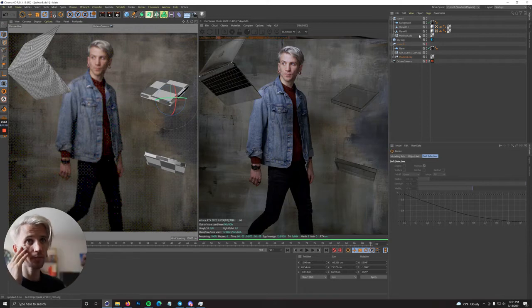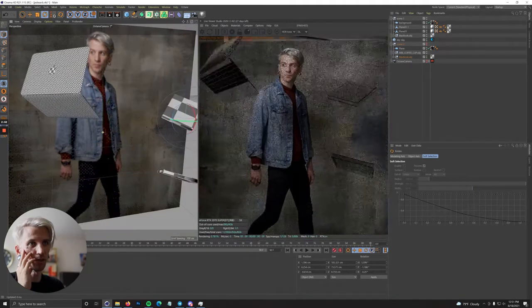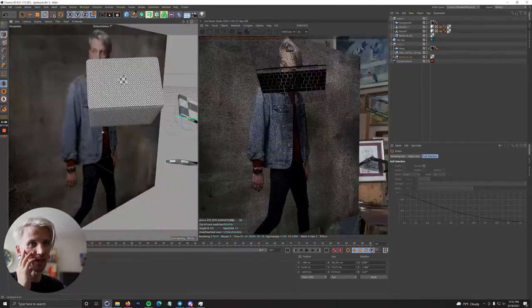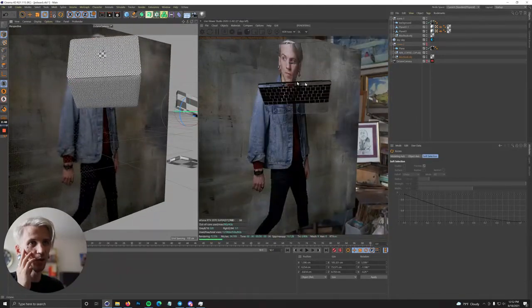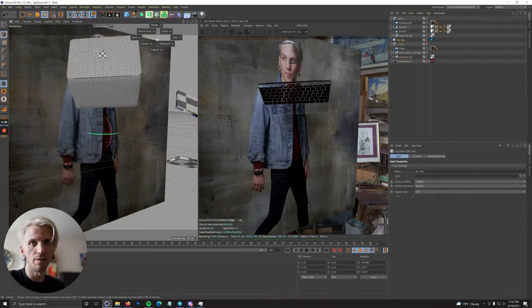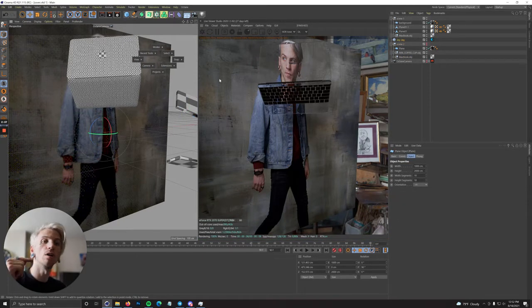You can also see the speed at which Octane Renderer puts this stuff together, how quickly it's actually rendering the scene, which is amazing, especially when it has to do some wild distortion stuff. Such a cool renderer. I love it.